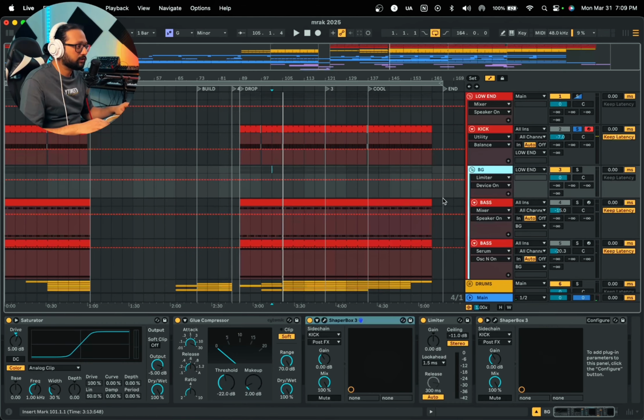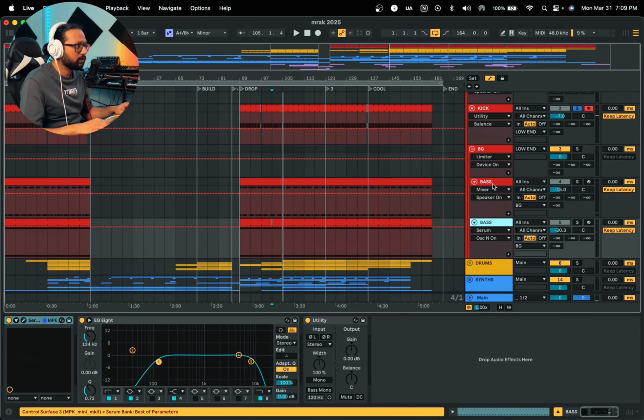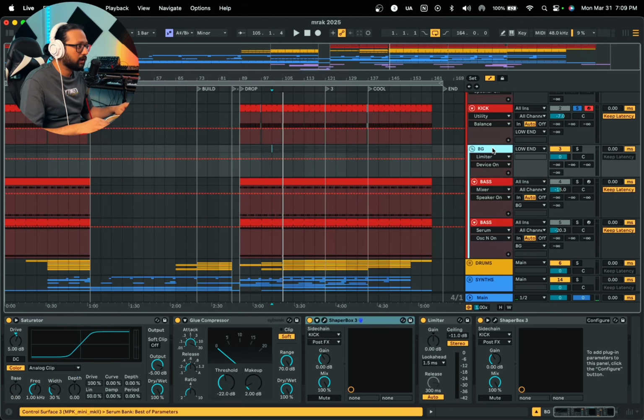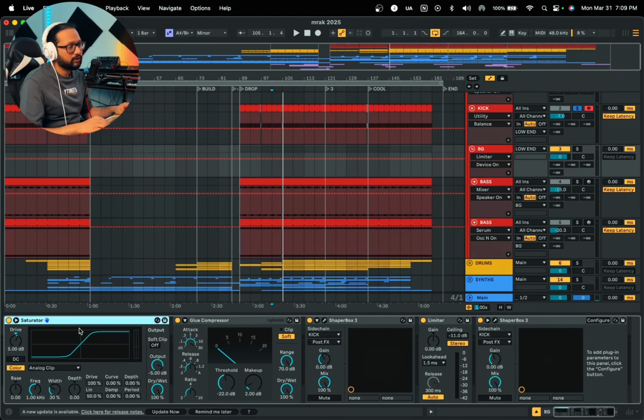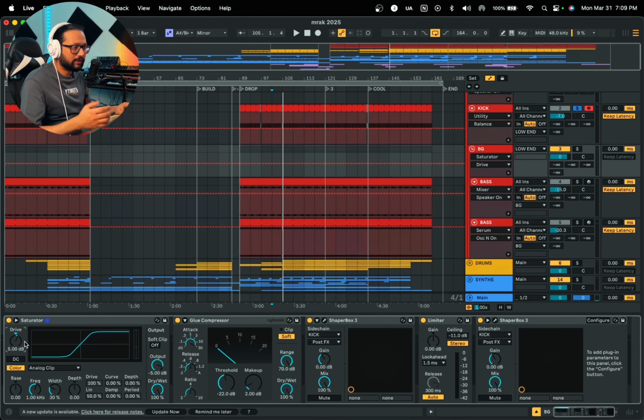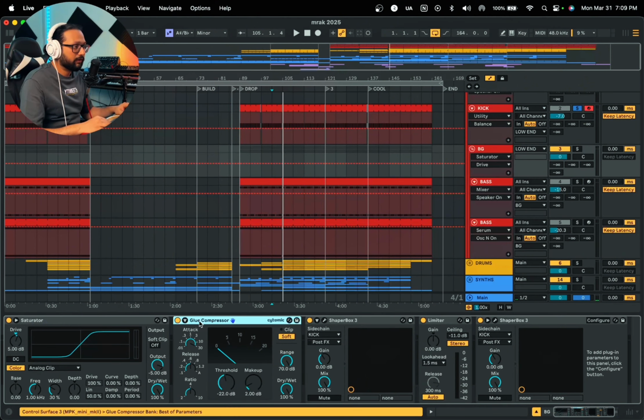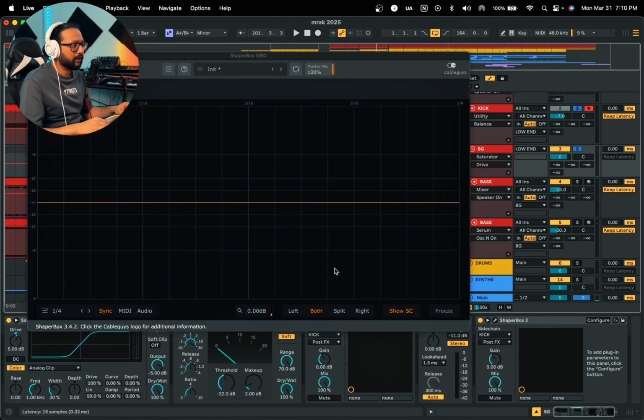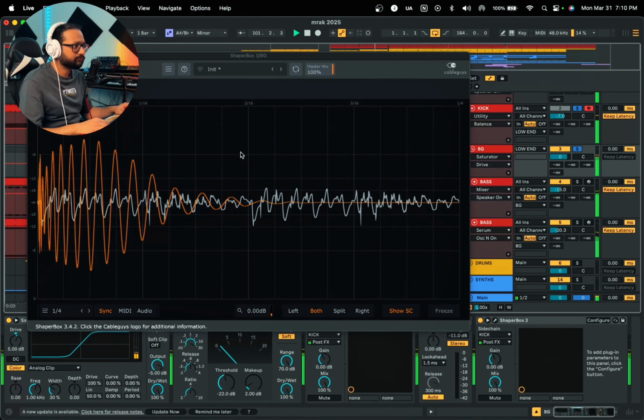Up next, we have this group, which is the bass group, and BG stands for bass group. On the group itself, I have some processing. I have a saturator just to beef up the bass a little bit more. I'm adding just a tiny bit of drive and also reducing the overall volume at the same time for gain staging purposes. Other than that, I have a glue compressor just to compress everything and make them like one. And next, I just have a scope to see the waveform for phasing issues.